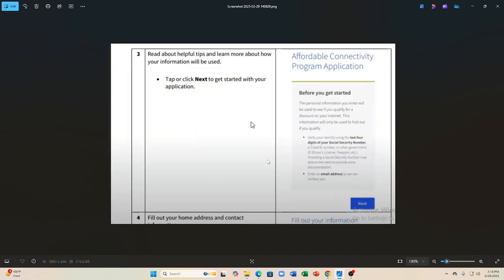Review your application and check eligibility. Create an account to track your application. Read the certification statement and confirm your details and submit. After approval, contact a participating internet provider to apply the discount.